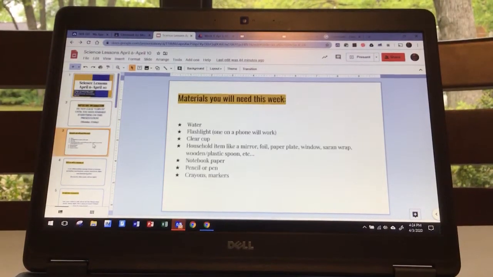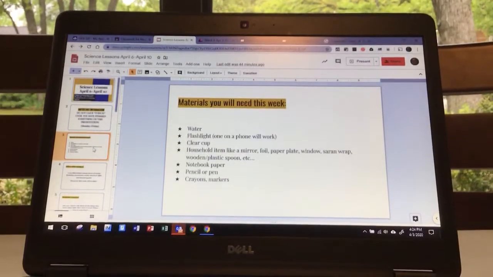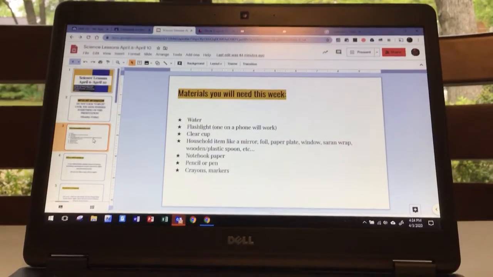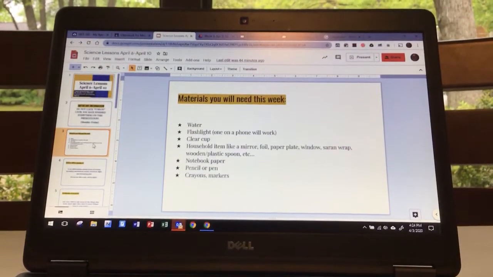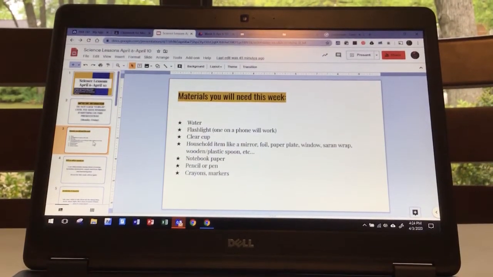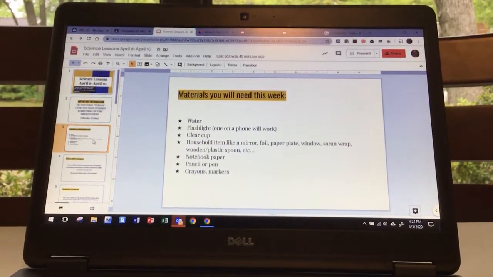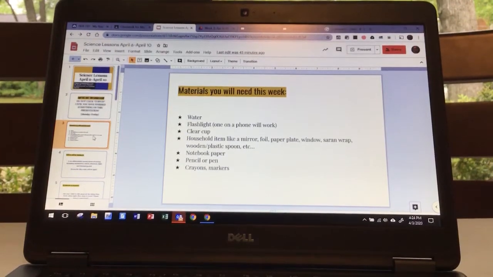The materials that you're going to need for this week: water, a flashlight, the one on your phone will be fine, a clear cup, and different household items like a mirror, foil, maybe a paper plate. You could use a window, saran wrap, a wooden spoon, a plastic spoon, just things that you're going to be checking to see whether or not light reflects or refracts. Maybe some notebook paper, pencil, pen, and maybe even some crayons and markers.